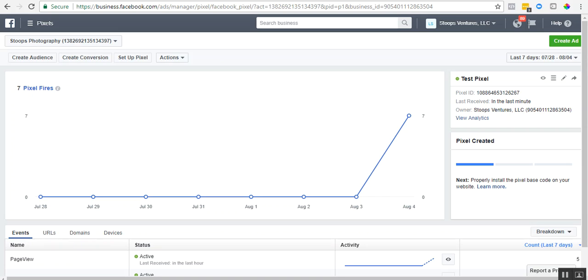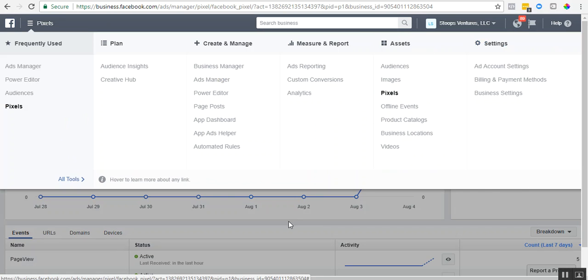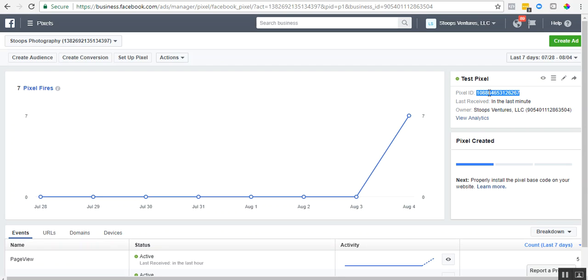So if you have a WordPress site, all you're going to do is install a plugin like Pixel My Site and follow the instructions to add your Pixel ID, which can be found right inside of your ads dashboard under Pixels here. Then you grab the Pixel ID and put it in there and save it, and that will track all events on your website.